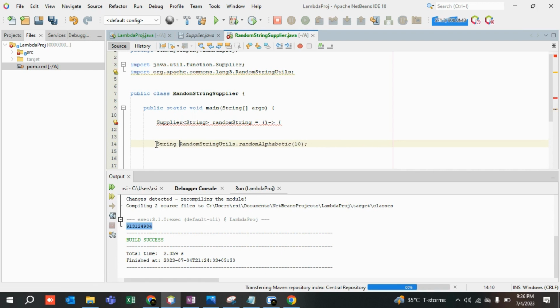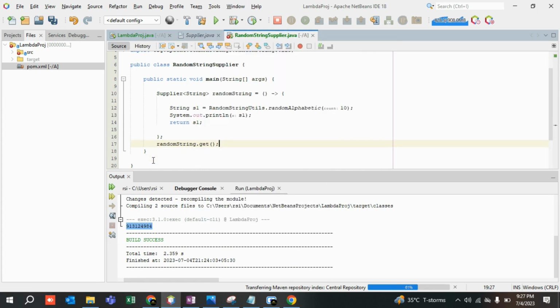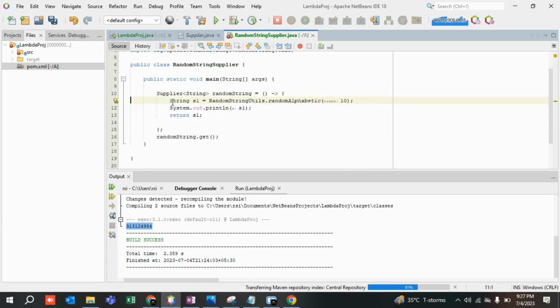So string, let's say s1, just giving it a meaningful name. I am going to print it out just for the sake of printing, so that we can see what happened over here, right? And just return this s1. Okay, so simple. Your life is totally simple over here, right? In order to call this supplier, you have to take the name of the supplier, supplier name dot get, right? Will this code run? I just did a simple formatting. Let's see whether this code runs or not.